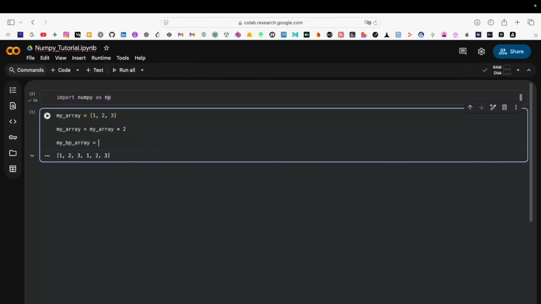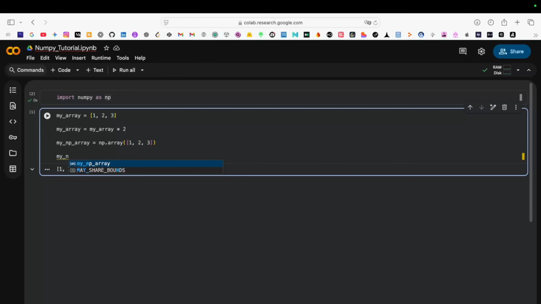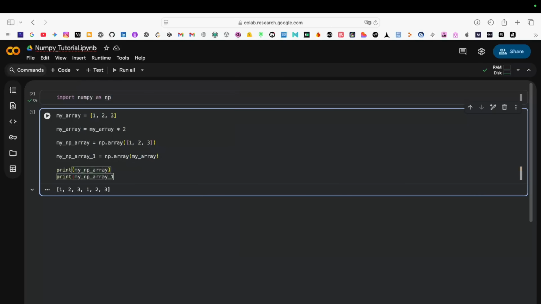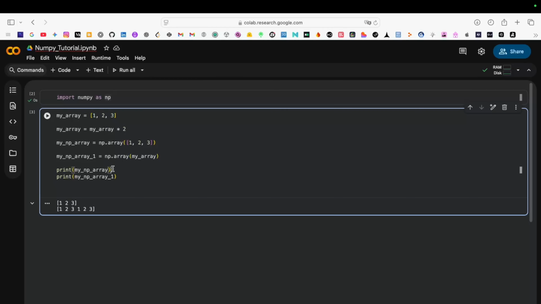And then we can say my np array equals. We can create NP arrays in several different ways. For example, we can do np.array, and here we can write our array like 1, 2, 3. Or if you already have an array, in this case we have my array, and we want to transform it to a numpy array, we can do np.array of this, and then we can print them, right? We can print my numpy array and my numpy array 1. Let's see them. As you can see now, these are numpy arrays. The first one is what we created and the second one is equal to my array. For now we're gonna use this my numpy array here.